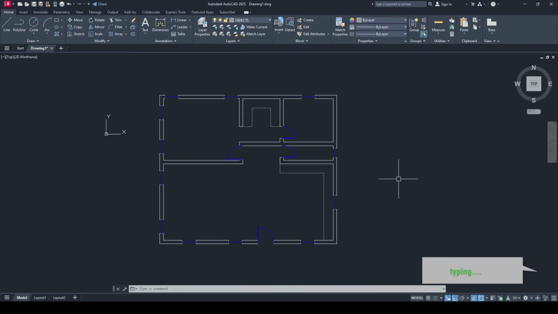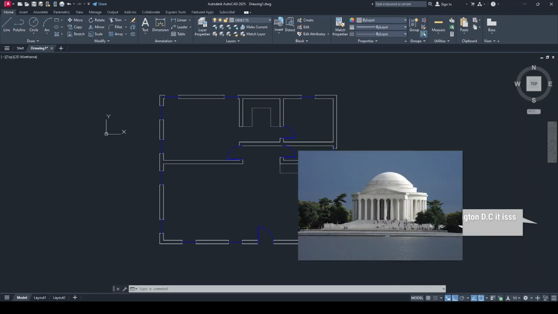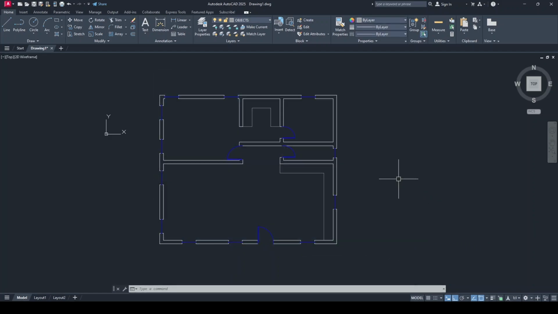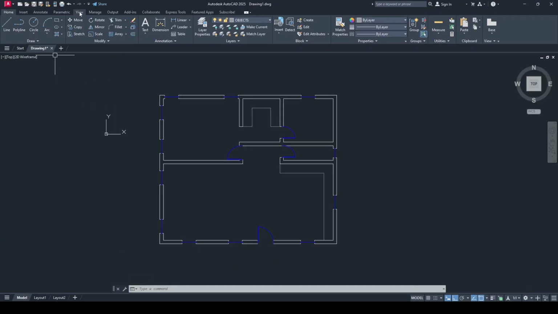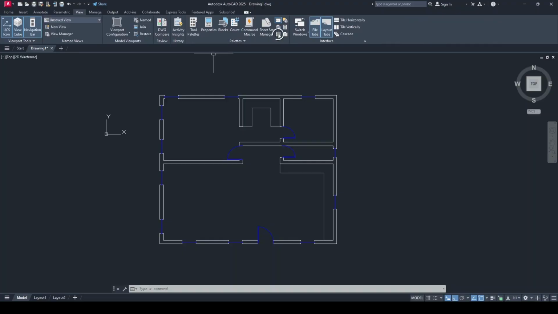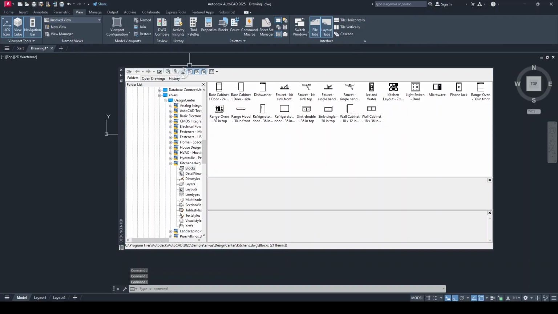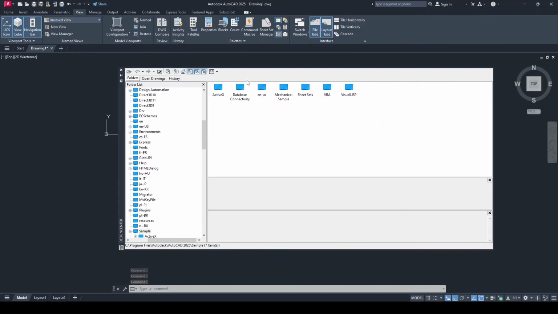Let's go to DC and import our object. Not that DC, AutoCAD DC. Type DC on your keyboard, press enter. You will get this palette. Close it. Alternatively, come to the view tab on the palettes panel. There is DC, Design Center. Click it once. Click on this home icon to make sure we're all on the same page.